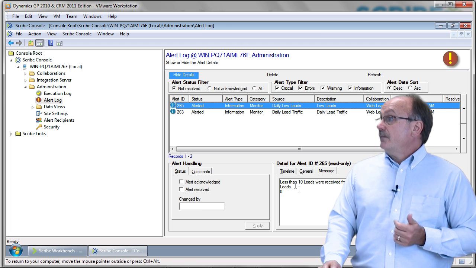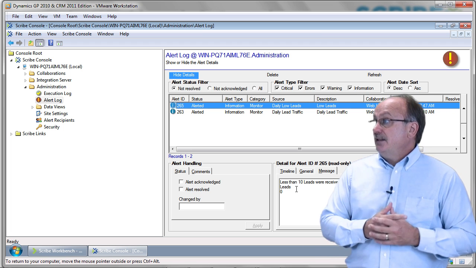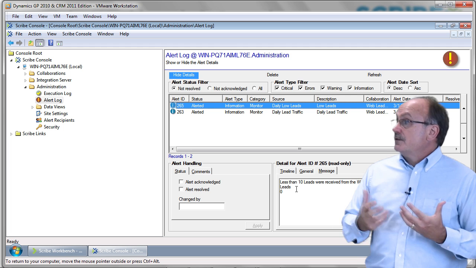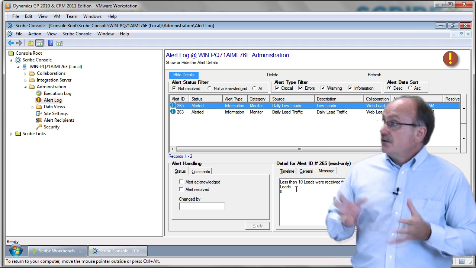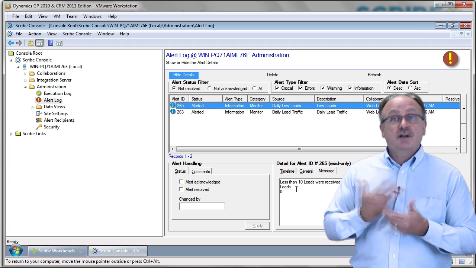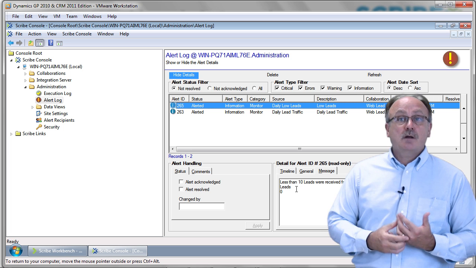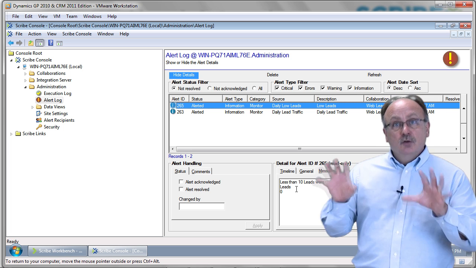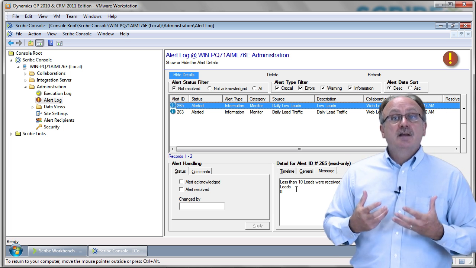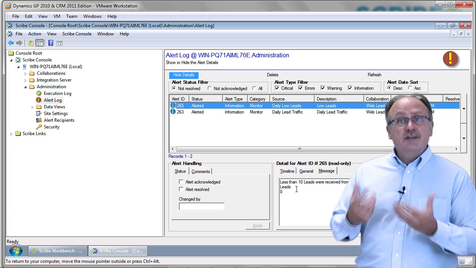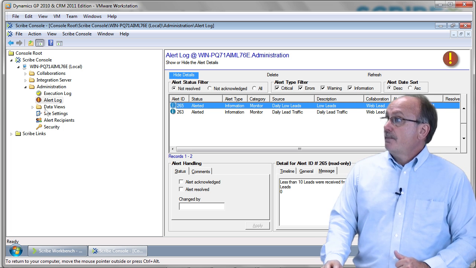Or low leads. Here it is saying that I had less than 10 leads received from our website within the last 24 hours. So this is critical information to the running of your business. Maybe you want to set up these monitors that will look for these things, and if they do find a condition, they will generate an alert and let you know all about it.